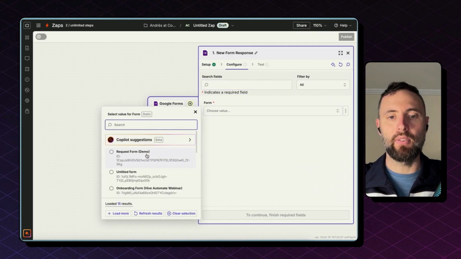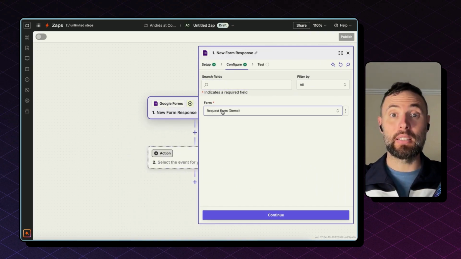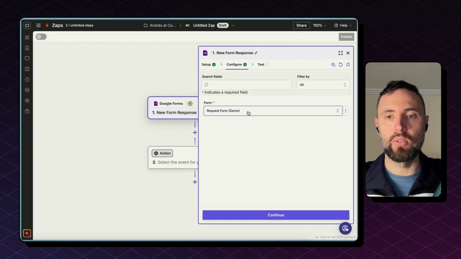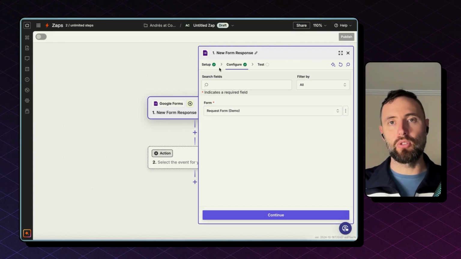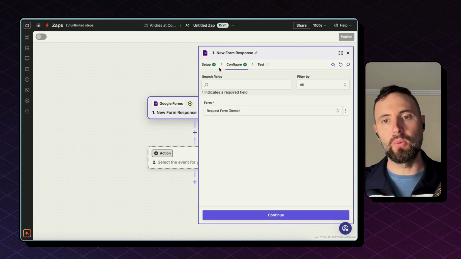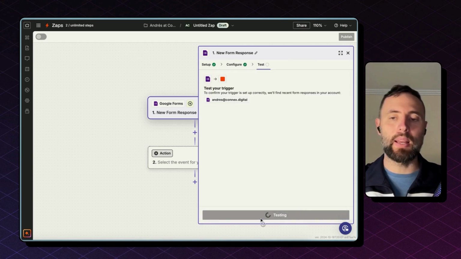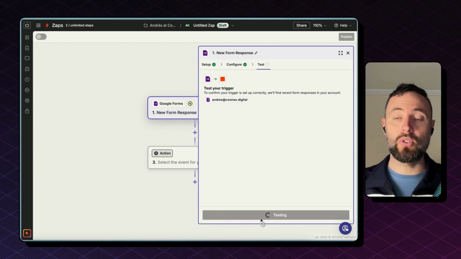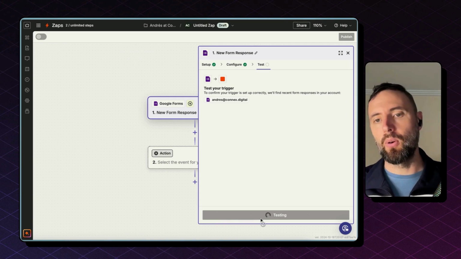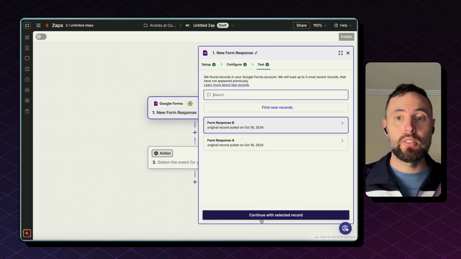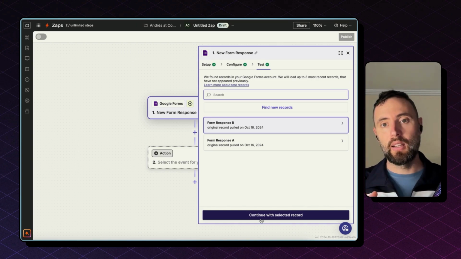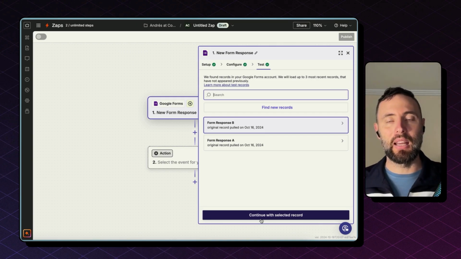You need to select the form you are going to monitor. After that, Zapier will ask you to choose the specific Google form you want to connect. Next, you need to test the trigger. What Zapier is doing here is trying to retrieve an existing submission or use some sample data, so you can use those fields to map them into the ClickUp task.